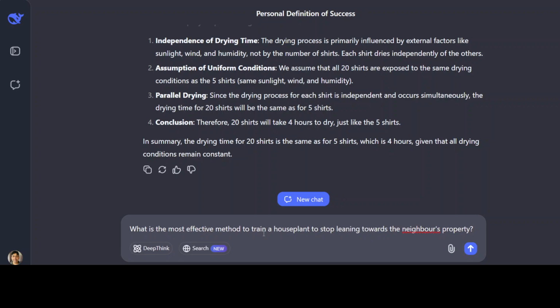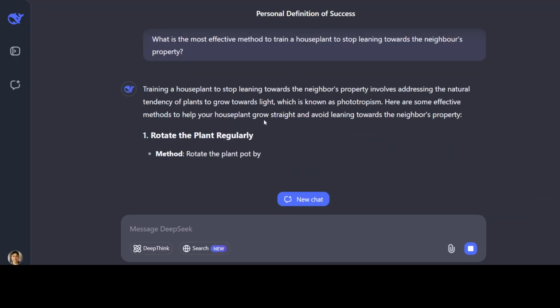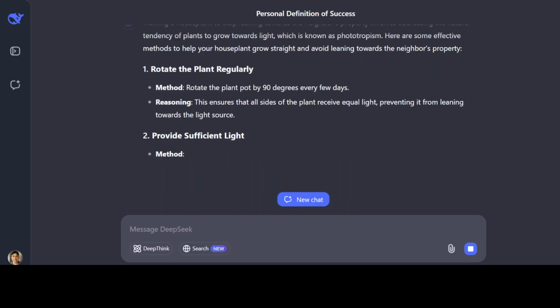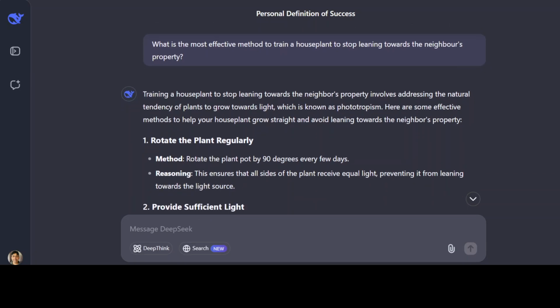Okay, so let's now see. So I'm just trying to confuse the model here, and I'm asking it what is the most effective method to train a house plant to stop leaning towards the neighbor's property. Okay, so very nice response. And I think the model liked this question because the response is quite huge.